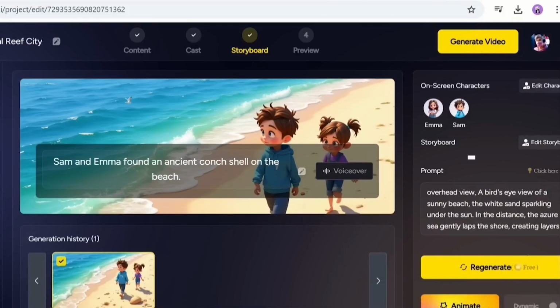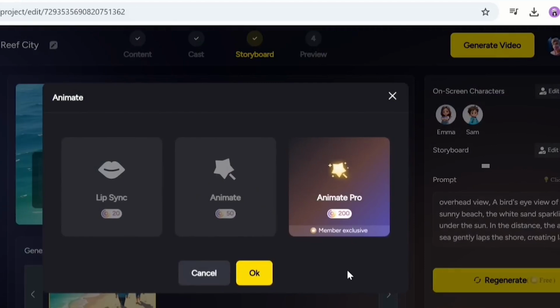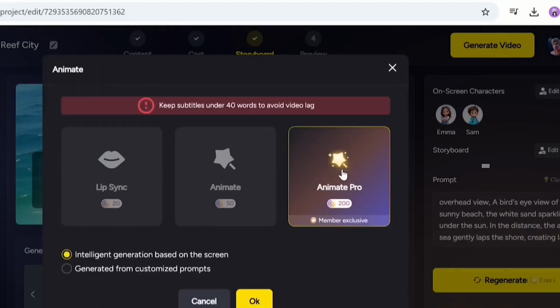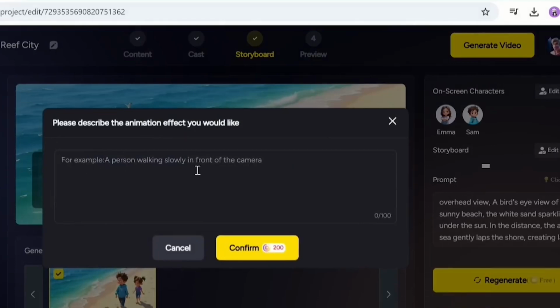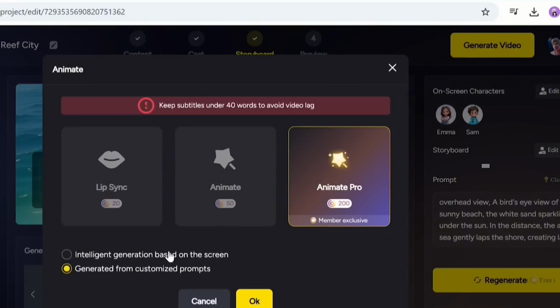To do that, just click on any scene and hit the Animate button. From there, you'll see a range of animation options. I'm going to select the Animate Pro feature. You can either write a custom prompt for the animation or let the AI do it for you automatically. I'll go with the AI-generated option and click OK to let Magic Light take care of it.